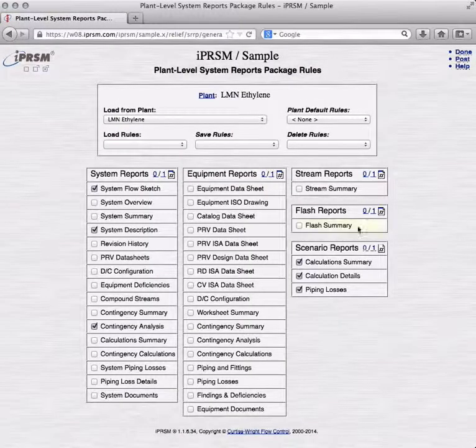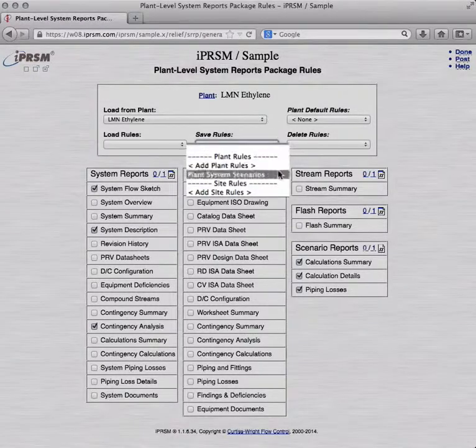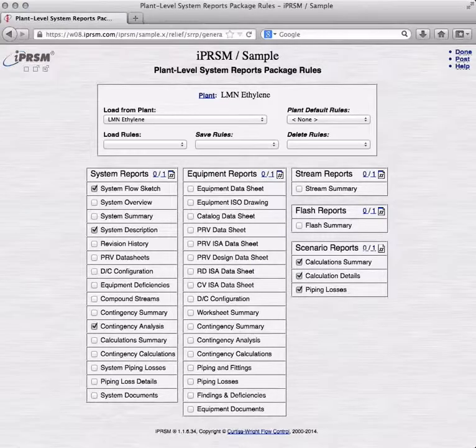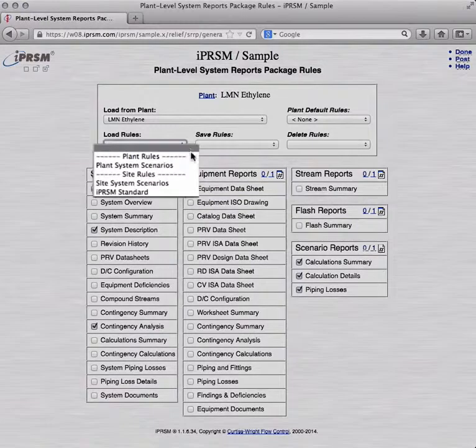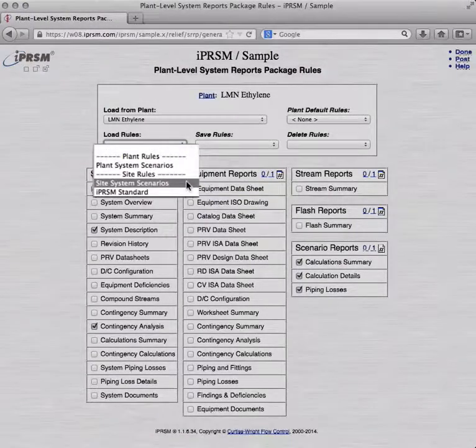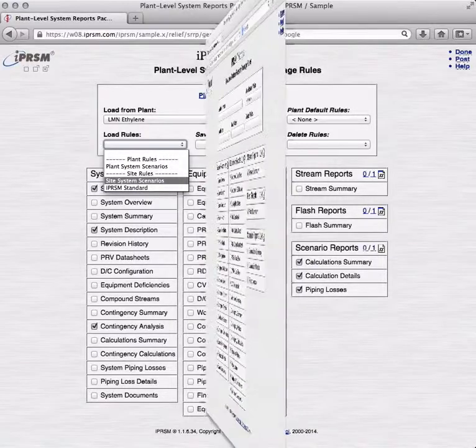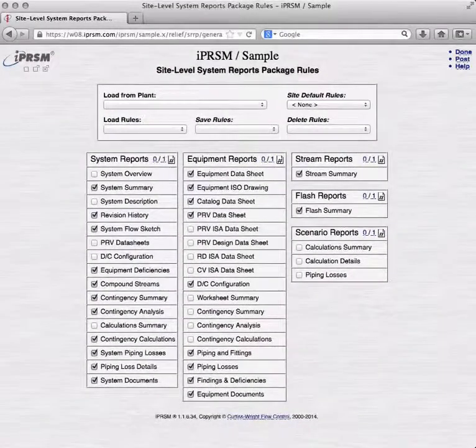And then save it again, but this time as a site rule set. Again, we give a name to our set. And here is our set, which will now be available in the plant level System Reports Package Editor in all plants in the site. There is another site level version of the Reports Package Editor, open only to users with system administration access, where in addition to the operations shown here, site rules can be deleted or made default for all plants in the site.